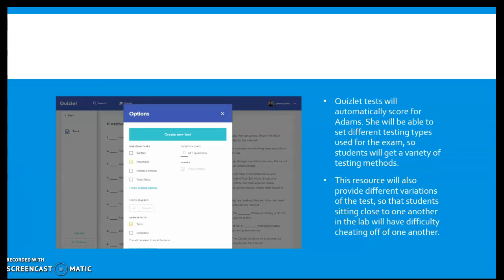And then the next thing is the Quizlet assessment piece that will automatically score for Adams. So she won't have to go in and find a report or anything like that. It'll automatically pop up right after the students have tested. And a great thing about this is that you can use different question types: matching, multiple choice, true and false, or written. And it'll generate different test versions, so it'll be hard for students to cheat off of one another.